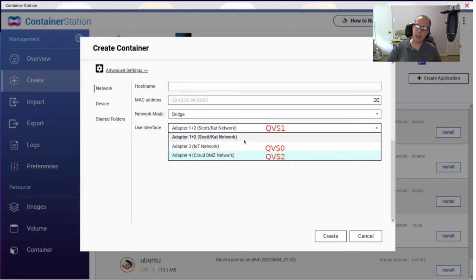Okay, so then what I'm suggesting is if you go into your Container Station and you go to create a container or even edit an existing container, if your network mode is set to bridge and you come down to the user interface and you click on that drop down menu, if you have multiple adapters defined, here's my adapter 1 and 2, which was Scott and Cat Network, that's really QVS 1. And then adapter 3 is really QVS 0, and adapter 4 is QVS 2. So this is a good way to associate these.